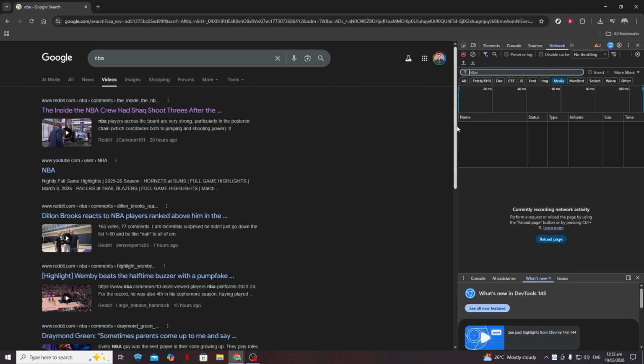Inside Developer Tools, look for the tab labeled Network and click it. If you don't see anything in the list yet, that's normal. At the top of the Network panel, you'll see a row of filters. Click on the one that says Media. This tells Chrome to only show network requests that are audio or video files, which makes it a lot easier to find what we need.